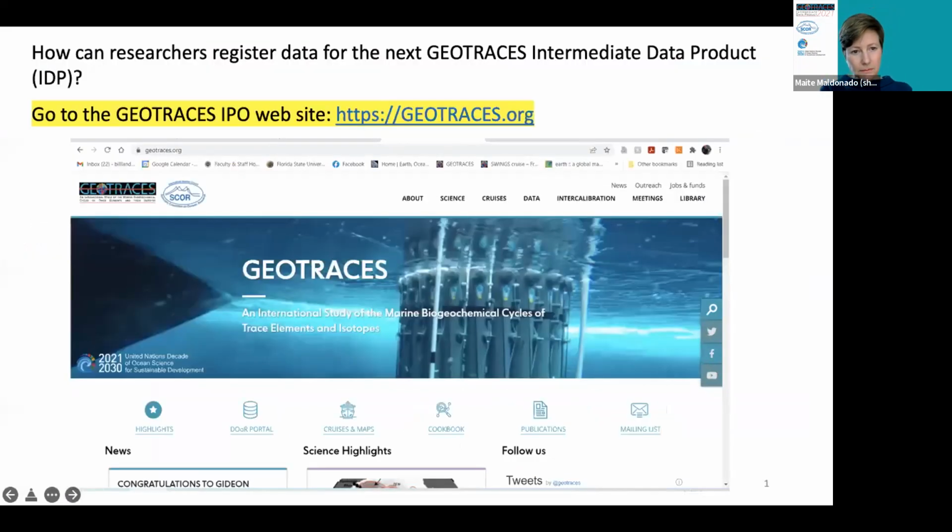You might have data that you would like to contribute to the next GeoTraces intermediate data product. That would be, of course, data from cruises which occurred after 2020 and cruises that are occurring up until we produce the next intermediate data product. The way you do that is, as always, you go to the IPO website, geotraces.org. Next slide.